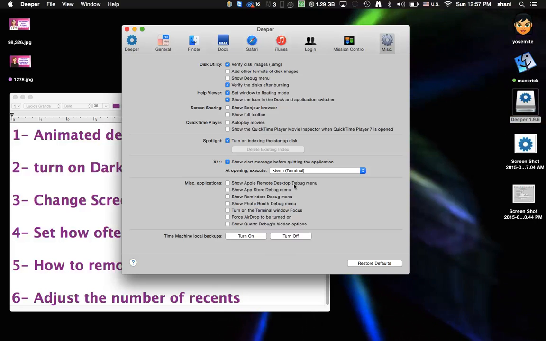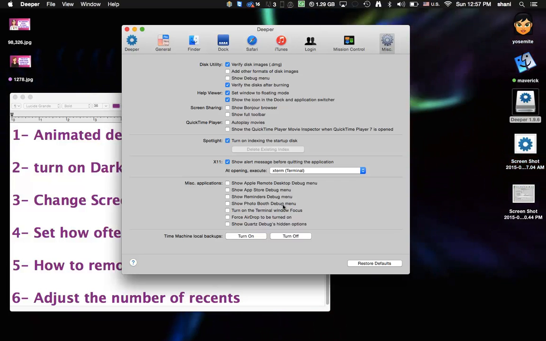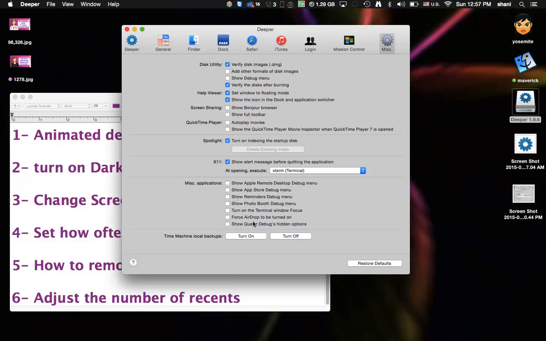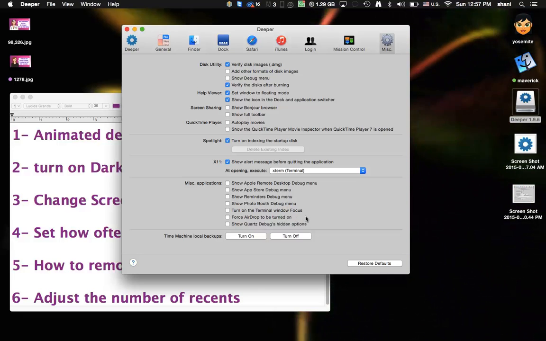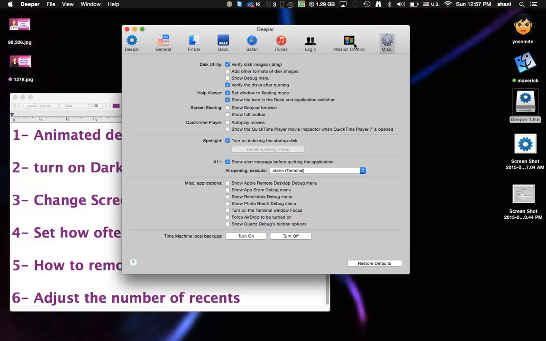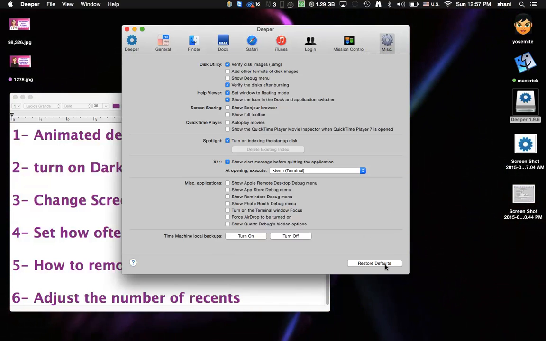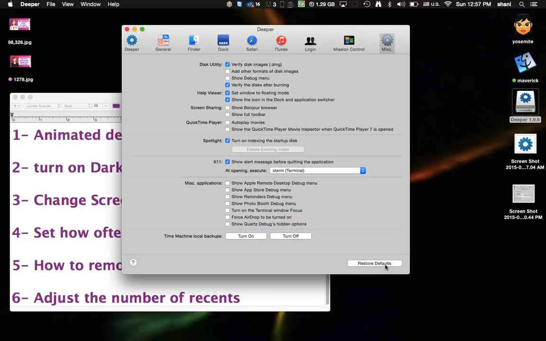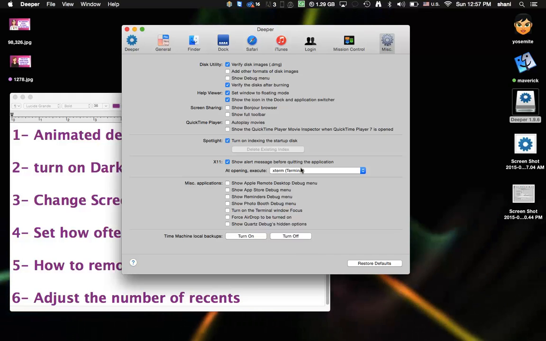Show Apple menu, desktop debug menu, show Photo Booth debug menu. So these are debug menus that you could turn on and off. Force AirDrop to be turned on always so that it's always on. So there are a lot of these different hidden features. And the best part of it is you can always click Restore to Defaults. If you went crazy and you're like, oh, I don't know what I changed and something's not working right, just open this up and restore to the defaults.